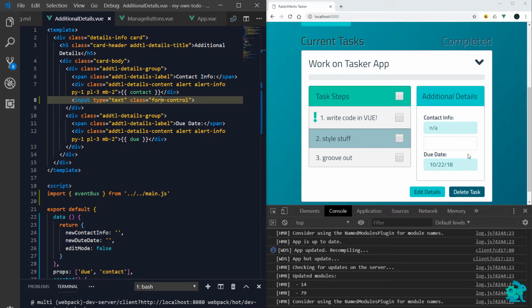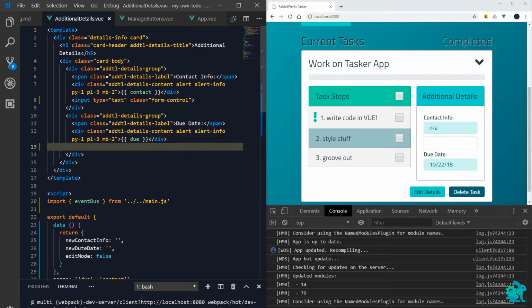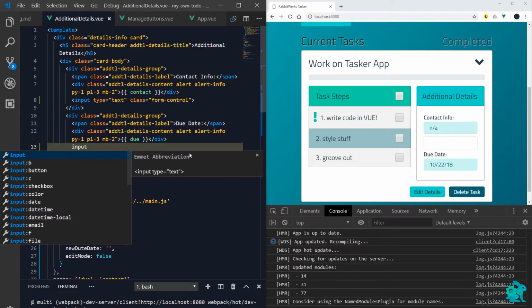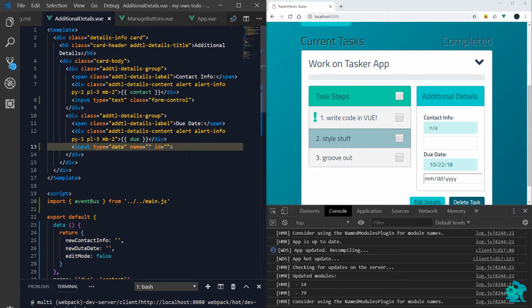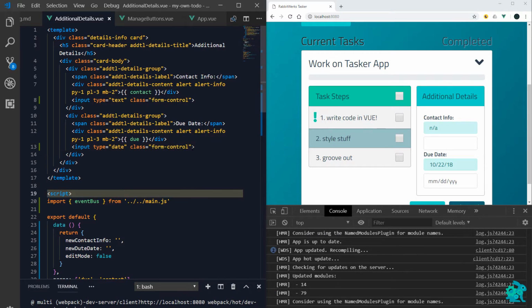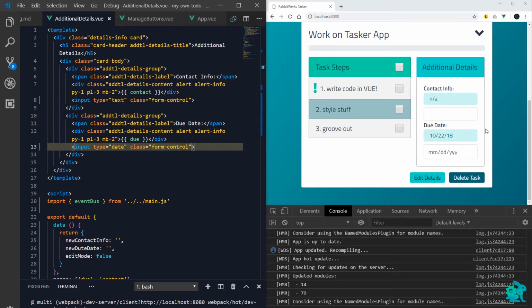And then we want to do the same thing for this div as well. Underneath that, we'll put a date picker. Input type equals date. Don't need a name, don't need an ID. We do need a class of form-control, which is the Bootstrap class to make it look nice. And well, we have that set up now, so you can kind of see what I'm getting at here.